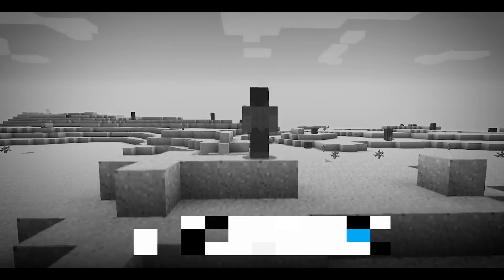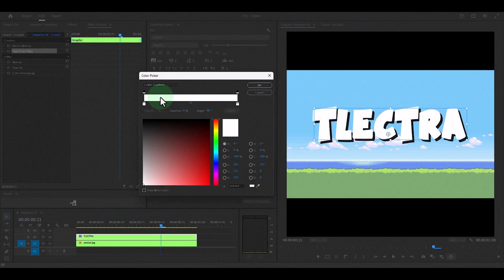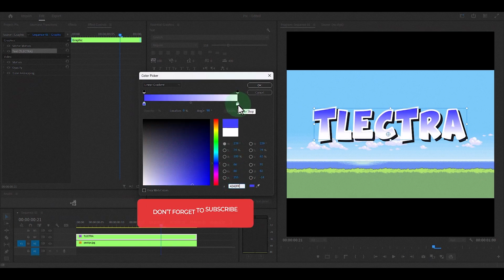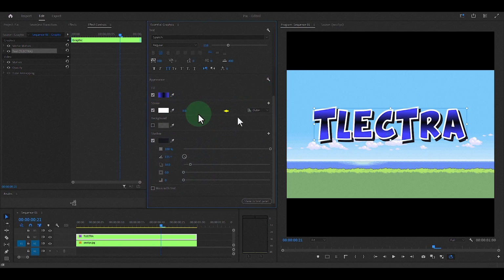Let's learn how to make this text effect in 1 minute. Select your text in the Essential Graphics panel. Change the fill from color to linear gradient, and set the same color at the start and end of the slider. Add a new color stop in the middle and use a dark or bright color. Set the stroke to 8, and copy the same values to the shadow on your text.